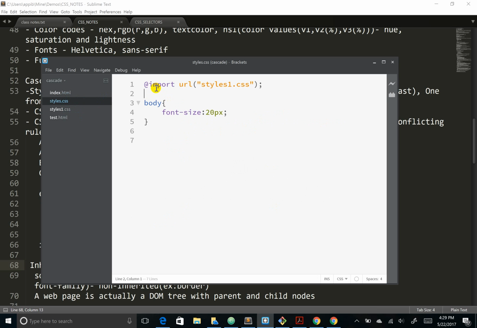So there is another important thing that you have to know. We can import one style sheet inside another style sheet. We can use @import to do it. You can say @import URL. You can specify styles1.css. If you see inside my styles.css, I am including styles1.css. You can use the @import tag to import one style sheet inside another style sheet.